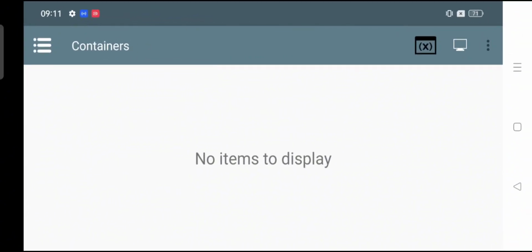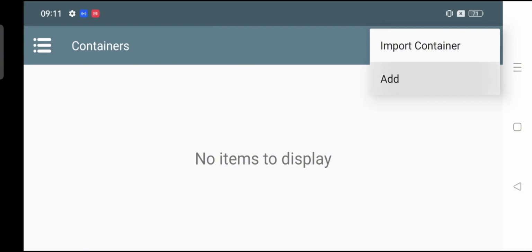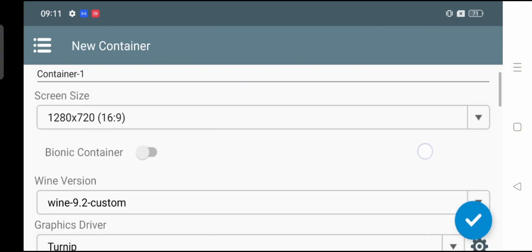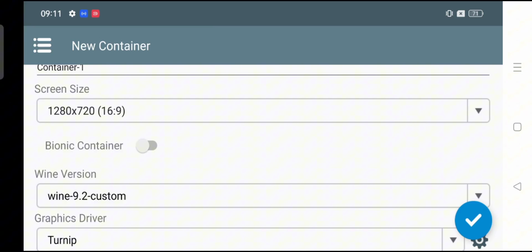Just quickly go to the description and download this Winlator Bionic build and install it on your device. Simply open it. Now here, just quickly create a container. For that, just go to the top right corner, click on this three dot, click on add. Now here, simply choose the screen size as default, or if you want, you can lower the resolution.